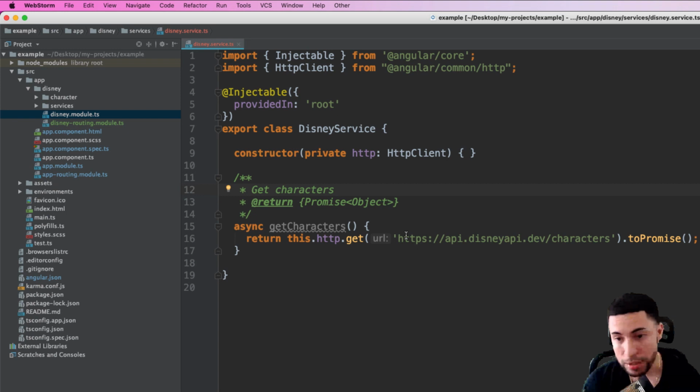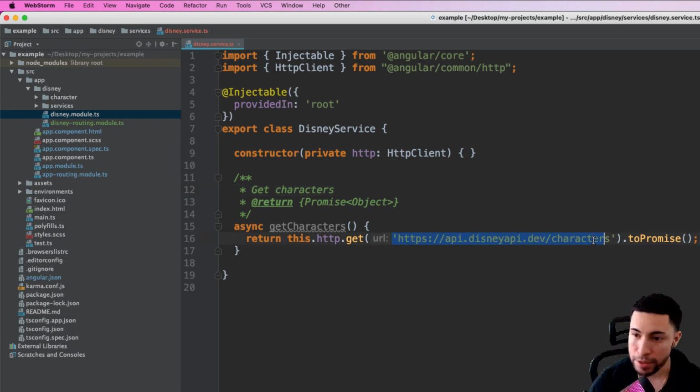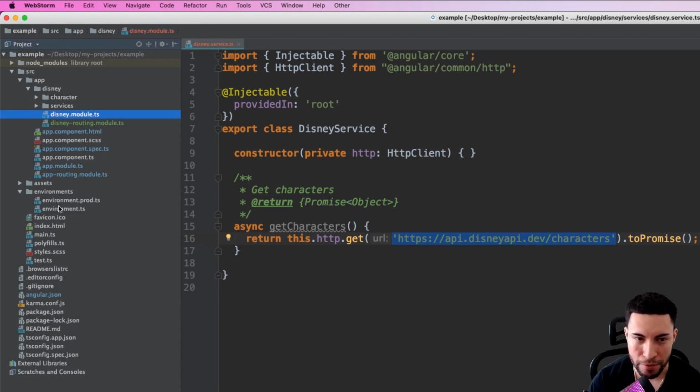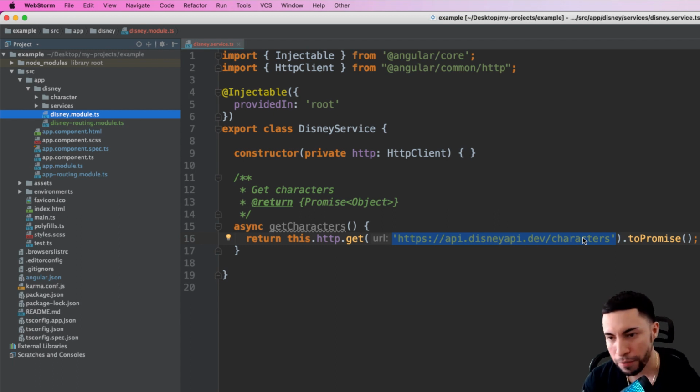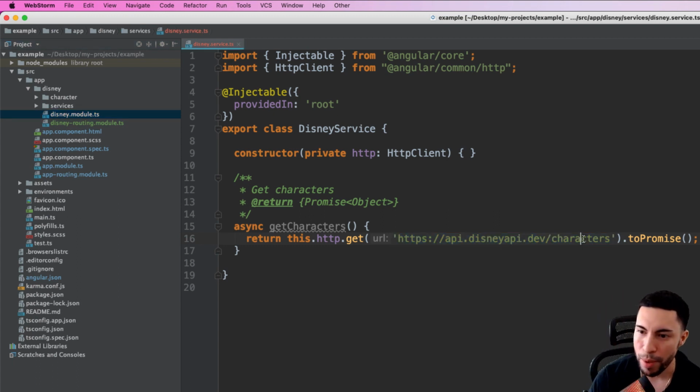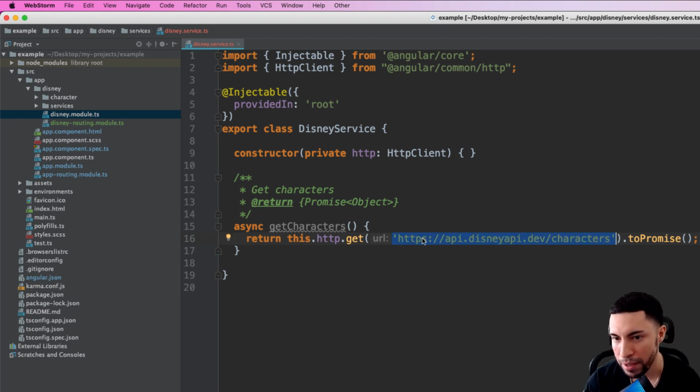Now, just a side note for you guys, this here is not something that you should be doing in a production application. Generally the URL here would be more dynamic and it would be living inside of your environments file. I'm not going over environments in this particular video, but just keep that in mind. For the sake of this tutorial and simplicity, I am leaving it here for the time being.